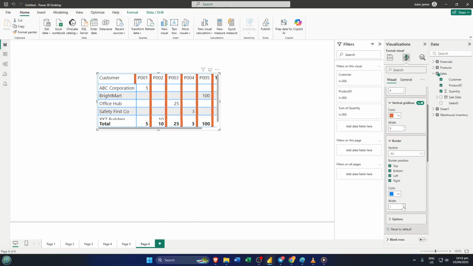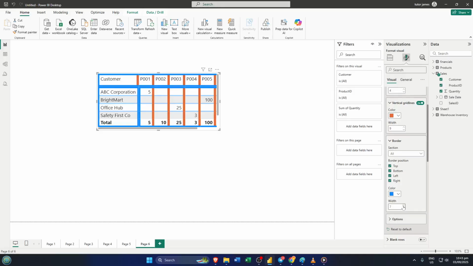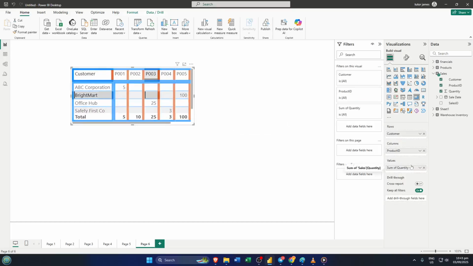Remember, the goal is not just to decorate, it's to make your data more accessible. If you're ever unsure, ask yourself, does this color choice actually help people understand my data faster? If the answer is yes, you're on the right track, and if it looks a bit messy at first, don't stress. It often takes a few tweaks to find the perfect look. And there you go, that's how you can transform a basic Power BI table into a powerful, eye-catching matrix visual that actually tells a story.